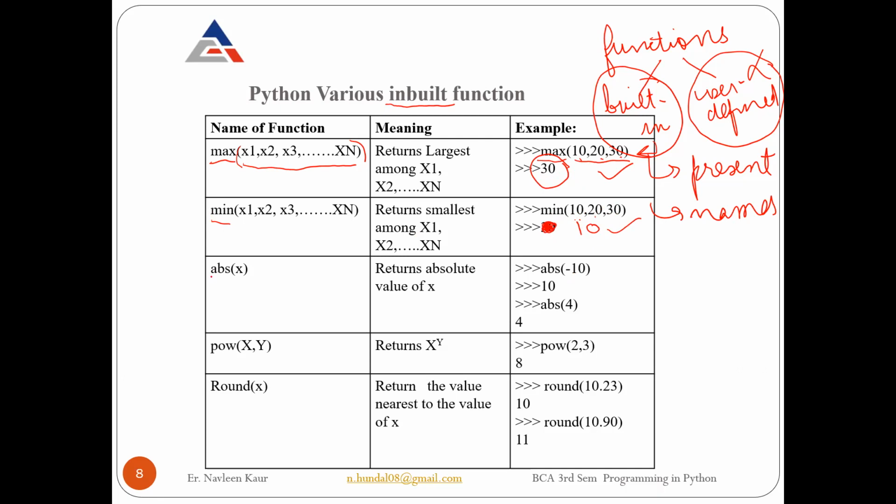After that, there is this function. The name of the function is absolute. You can see it here, absolute. So what do you mean by absolute? Absolute means that it will return you the positive value, right? It will return you the positive value always.